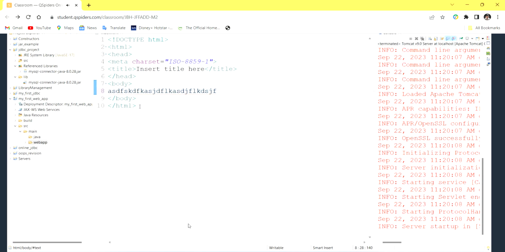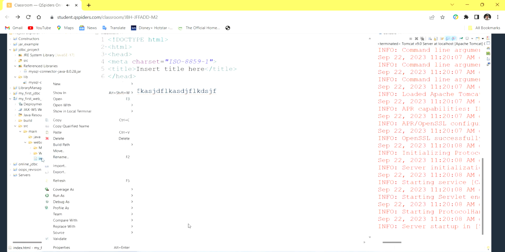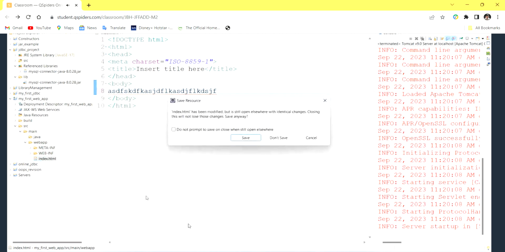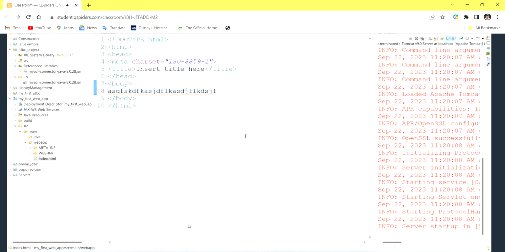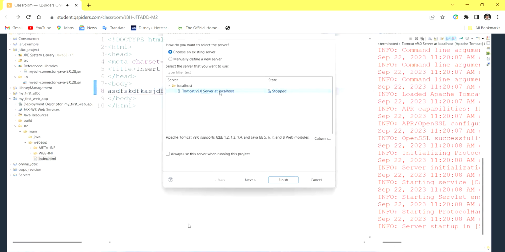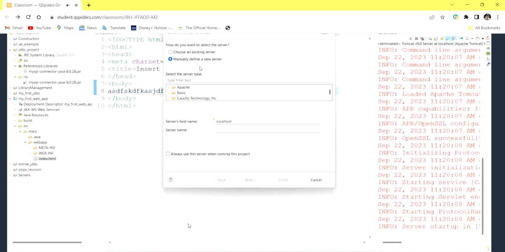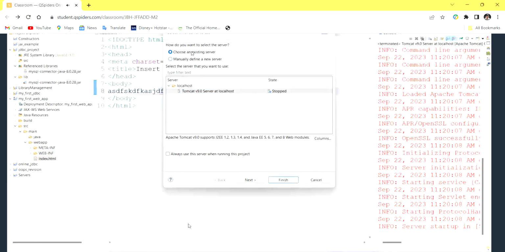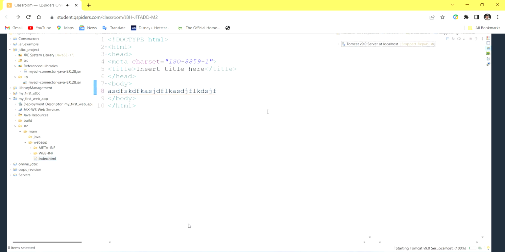After writing this, open your webapp and right click on your file. Click on run as, run on server. So it is asking to save it. Then you have to select Tomcat version 9. If you are doing it for the first time, it will show manually define a new server. You have to click on Apache and select Tomcat version 9. It will automatically be selected, and you have to click next and give the location. But it is already there, so I'm not going to do that. Existing server, select, next, finish. That's all. It will open.